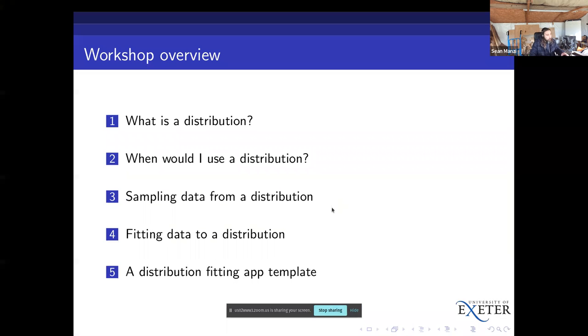So we're going to go through what a distribution is, when to use a distribution, sampling data from a distribution, fitting data to a distribution, and then I'll show you a little distribution fitting app template that I created in Shiny. That's something that you can take and extend and use yourselves to help make distribution fitting a fun and easy task, he says.